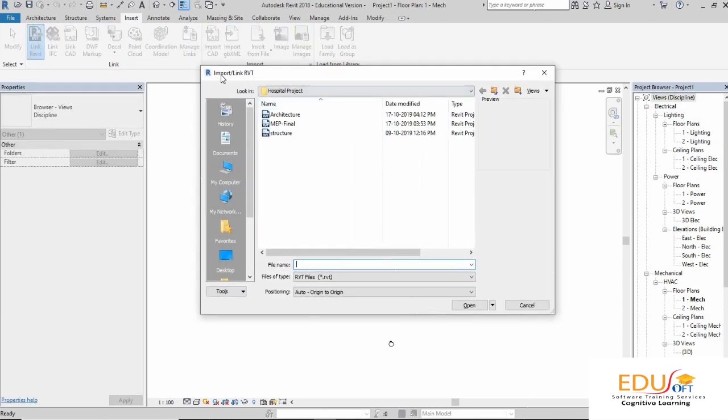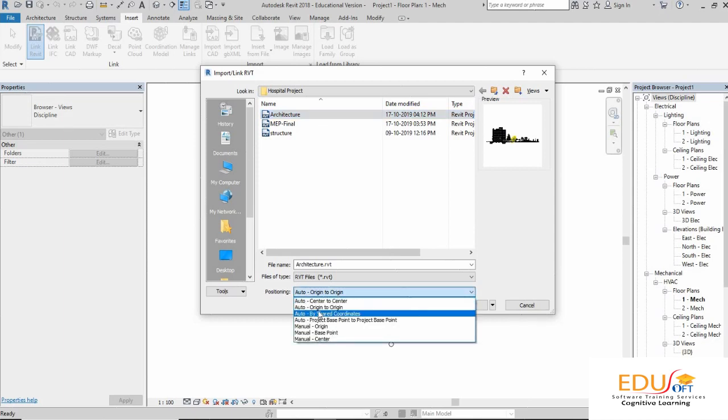Once you click on that, it will pop up a new window where you can select the architecture file to import or link into our MEP file. So I am selecting this architecture file from this window, and for the positioning I prefer origin to origin, as this will help you while exporting to other software like Navisworks.